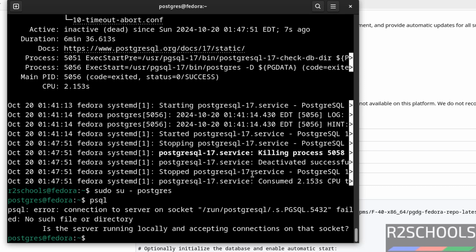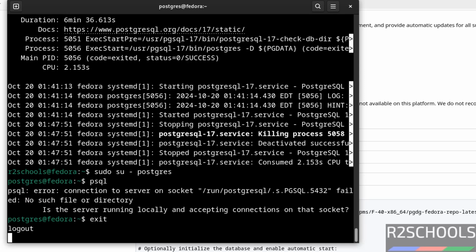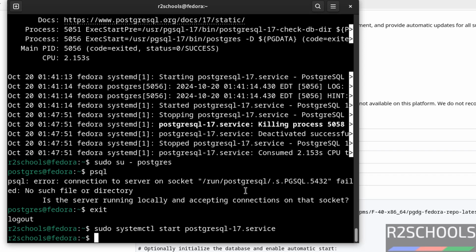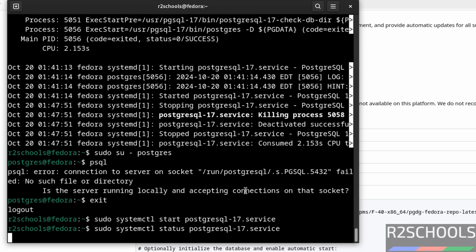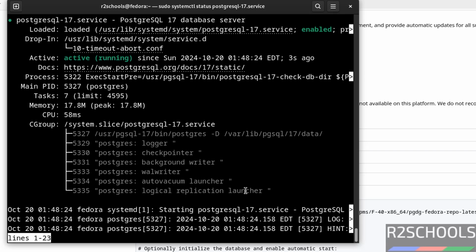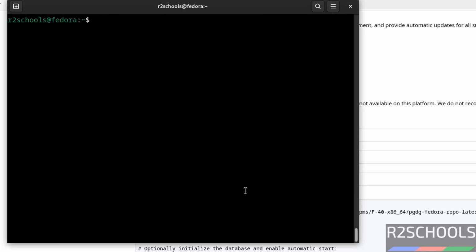So start it again. We can't start it as the Postgres user. So exit from this user. Sudo systemctl start postgresql, tab, hit enter. Now verify again. See, the PostgreSQL service is running. Q to quit, Control L to clear screen.